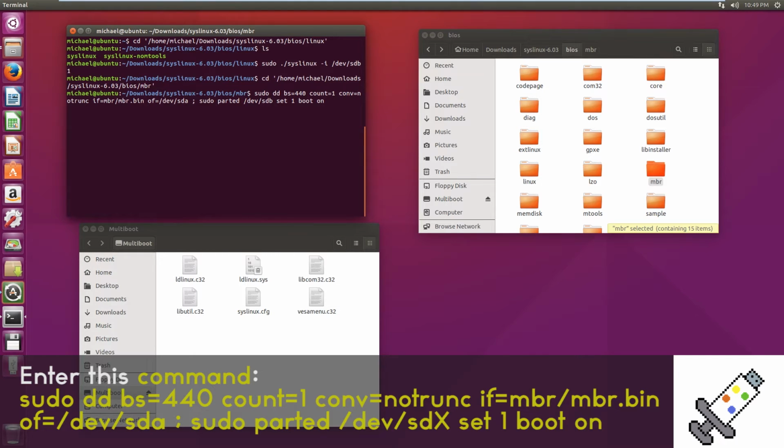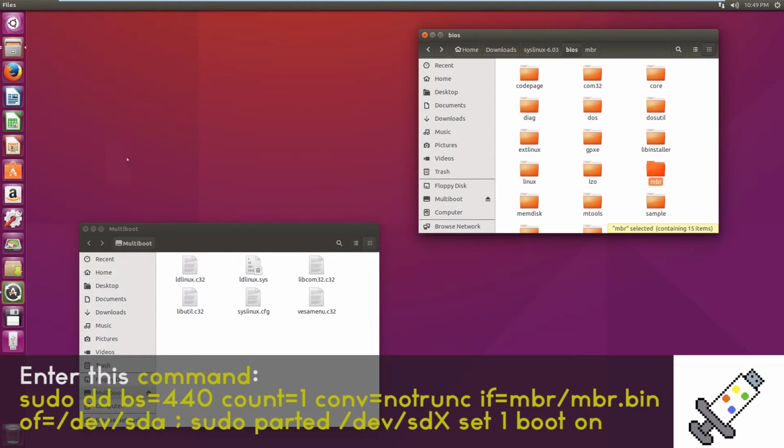this: sudo dd bs=440 count=1 conv=notrunc if=mbr.bin of= and your USB drive path, then after that do a semicolon, sudo parted /dev/sdb set 1 boot on. This will put the mbr onto the drive, along with setting the boot flag on for us to actually boot the bootloader. So hit enter, and that's it. All we have to do now is actually test.